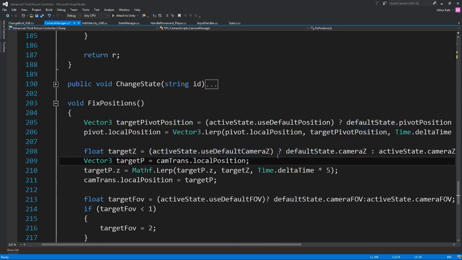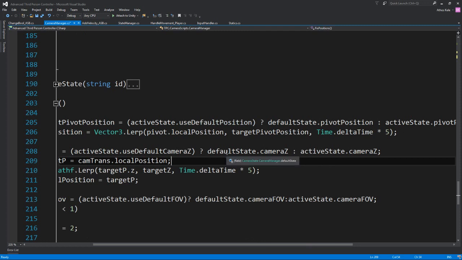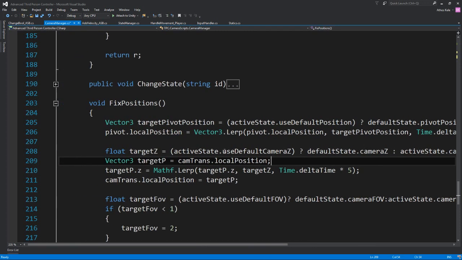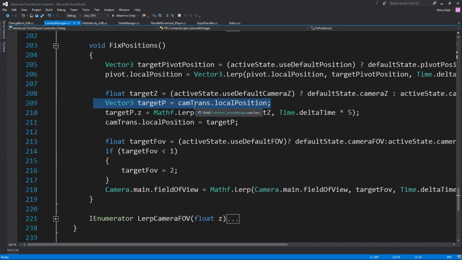Same with the Z. If you want to use the default camera Z, it's going to use either the default state or the active state, depending on what you have set. Target position will start with our own camera transform local position, then it's going to get the Z, lerp the Z to the target Z, and finally apply it again to the camera transform local position, target Z.